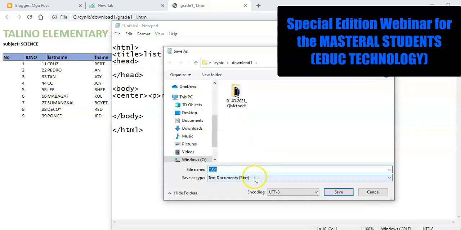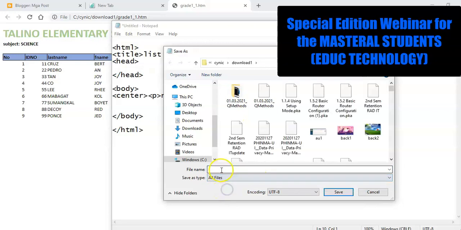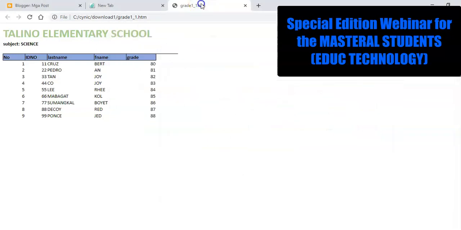How do we save this program? I will use all files here, and at the same time choose the folder to save. Let's say the file name would be edoc1.html or htm. They are the same, but again I will just use html. If I save this, now I have the program right there.